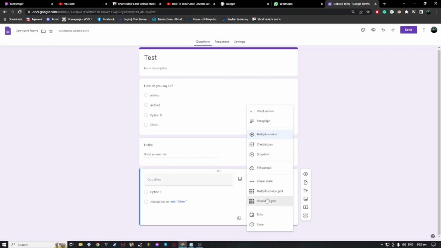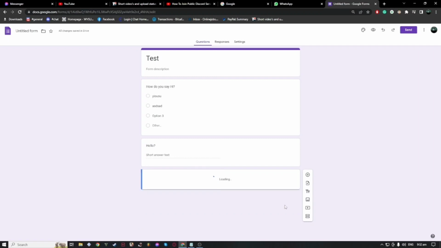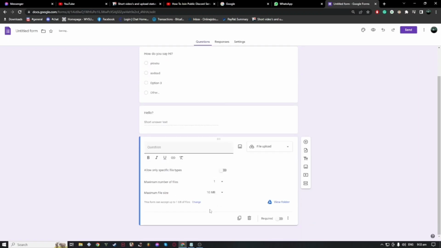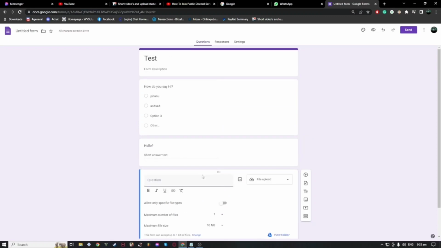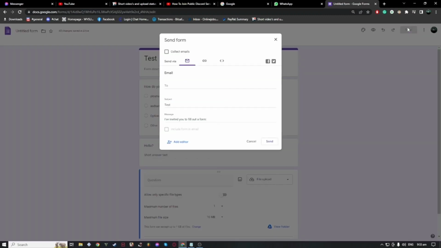Just like this one, you can add a file question where the students or your respondents can add files. This will be directed or connected to your Google Drive. So that's it. And you can also see here the responses and the settings.